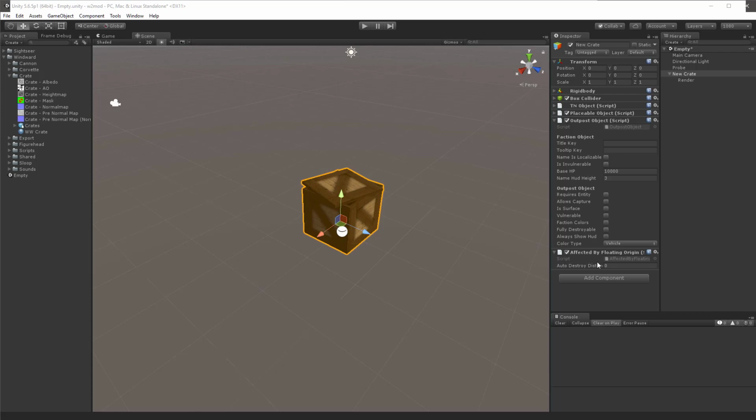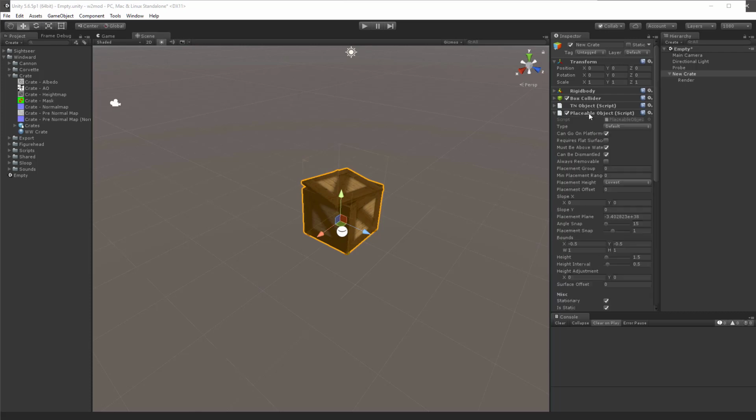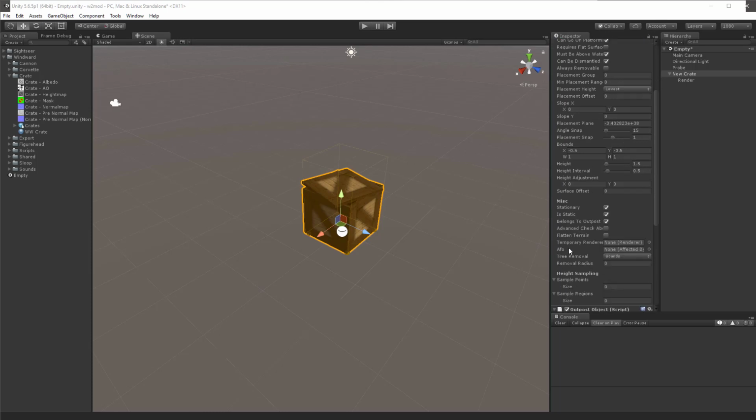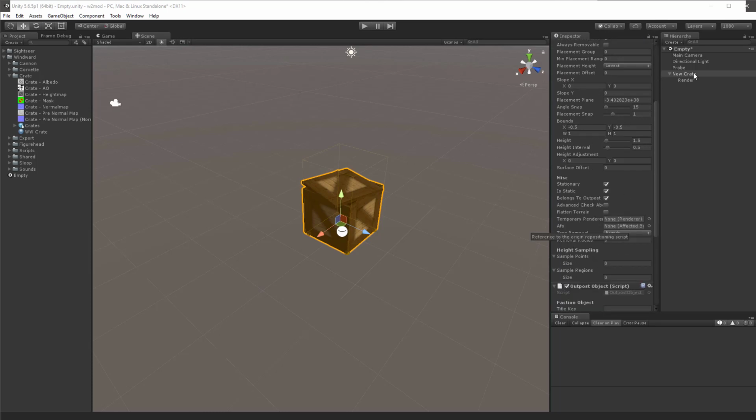Also, if you did have to add the Affected by Floating Origin script manually, then you will want to reference it on the Placeable Object itself over here. Just drag and drop the object itself right into the slot, and that's it.